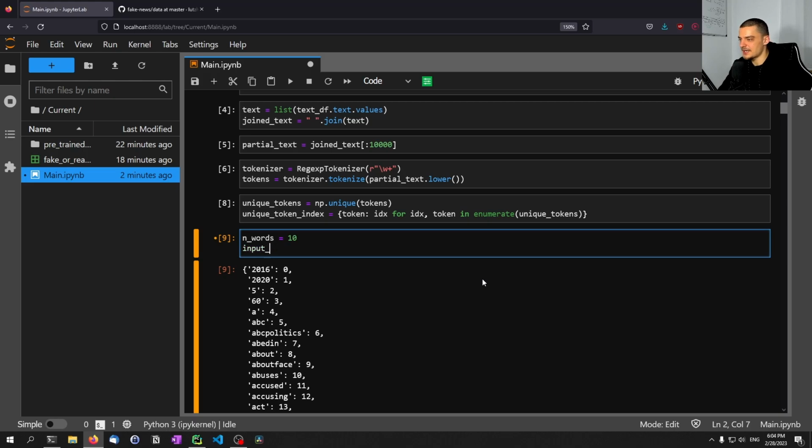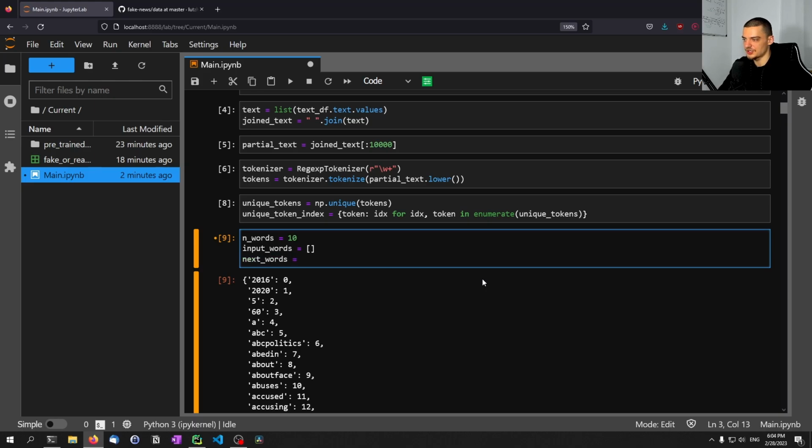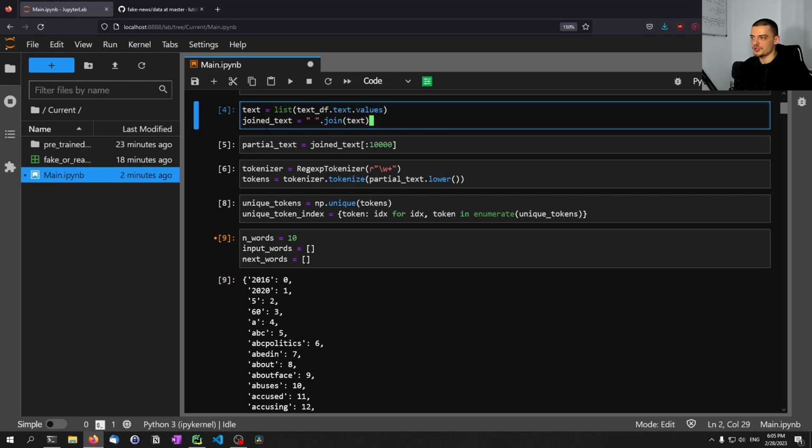And then we're going to have a list input words, and we're going to have a list next words, and this is going to be just a structure for X and Y. X is going to be the input words, Y is going to be the next words. So for each position in our text, in our joint text here, what we want to do is get 10 words. We're going to put those 10 into input words. We're going to get the 11th word, which is going to be the next word, and then we shift by 1. So we're going to get the next 10 words. So all except for the last one are going to be the same in different positions, of course. And the next word is going to then be the 11th word after that sequence.